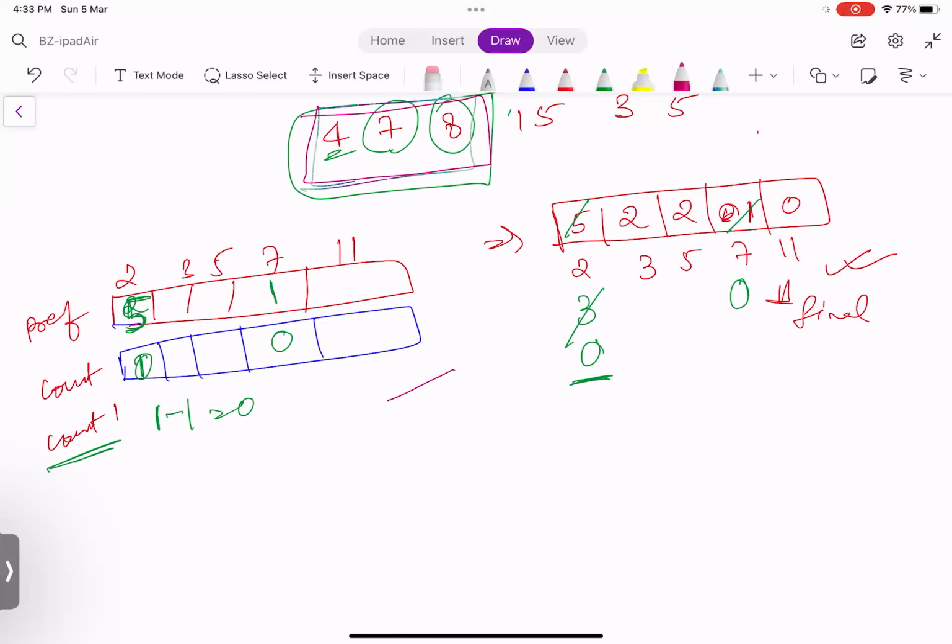I was enjoying changing the pen color. Okay. Yeah, guys, any question on this approach?